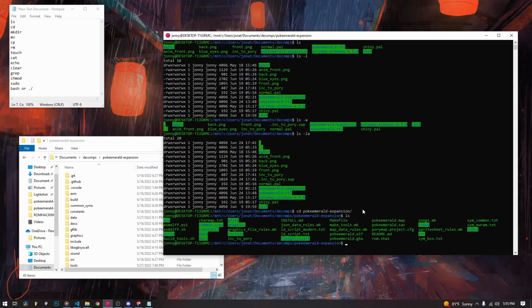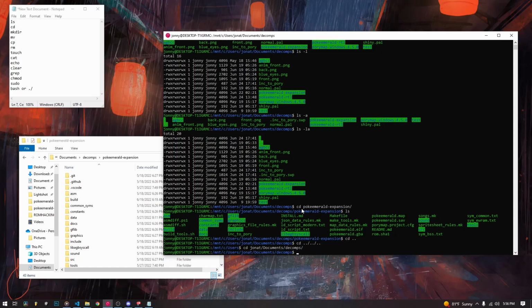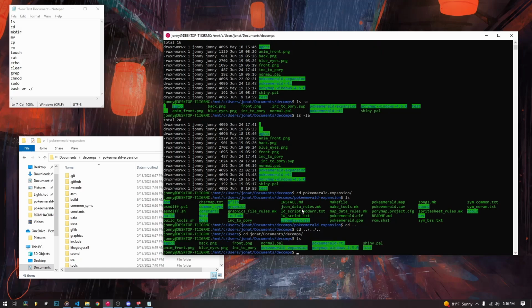Pretty simple. cd .., like I said, is the previous directory, so that'll take us backwards. So if I want to cd ../.., I can go even further. Now I'm in my users directory, but I don't necessarily want to do that, so we're going to cd to documents, decomps, and go back into the directory that we were in.